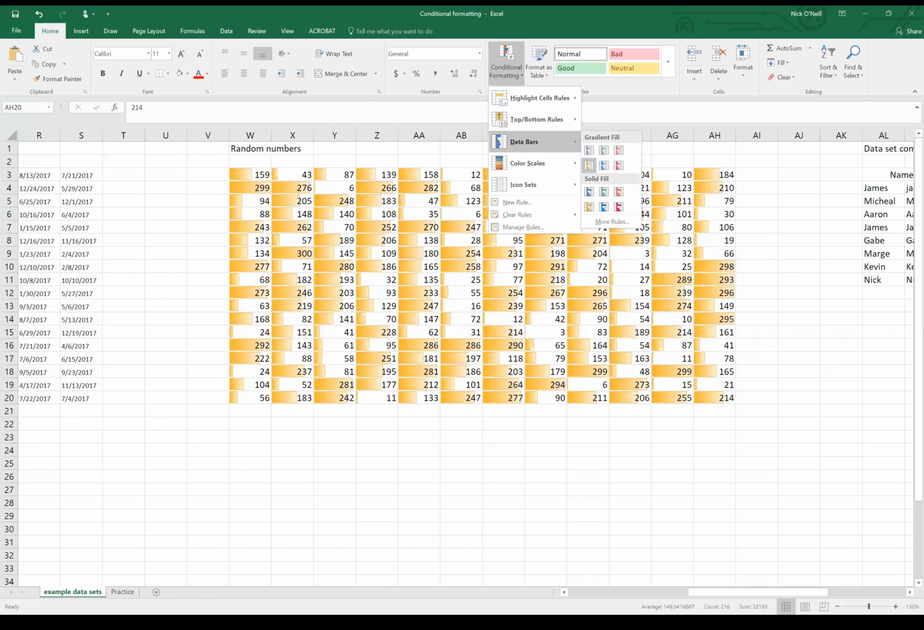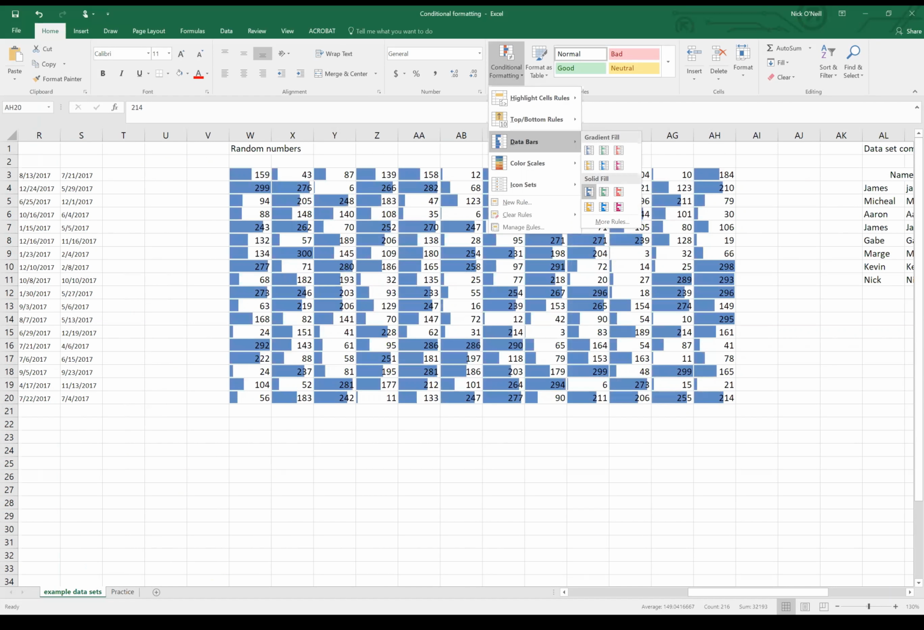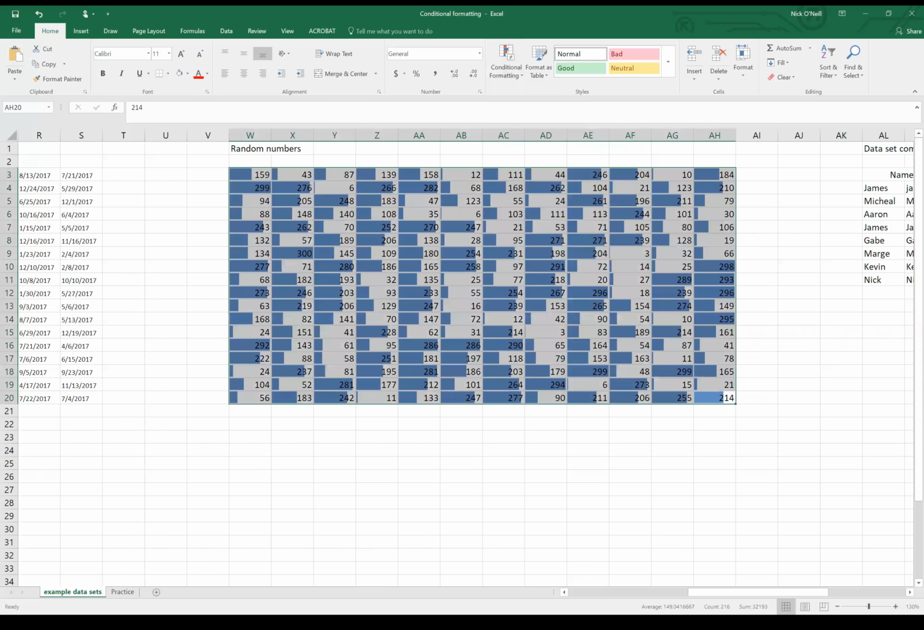So we'll go ahead and choose a solid fill option. And when we do that, you'll notice that it'll do an analysis of all the data inside of here, and it'll highlight the cells that are a little bit more, a little bit less, so that you can get a quick picture of a huge data set where you're seeing the larger or smaller values.